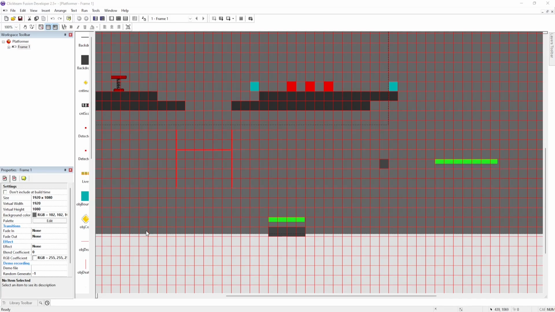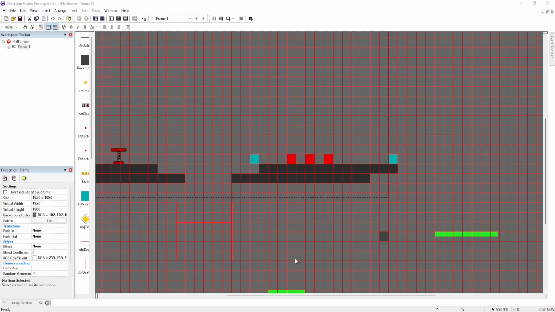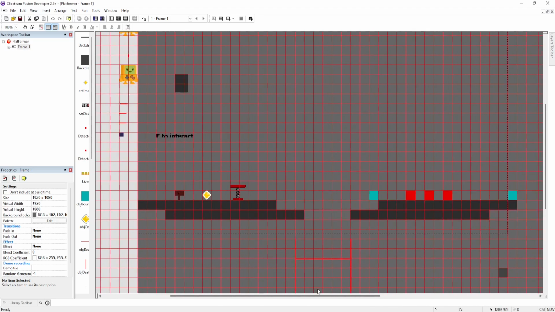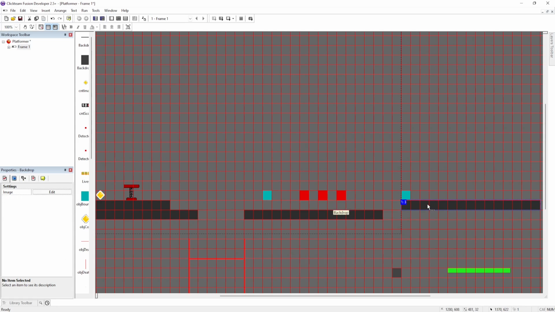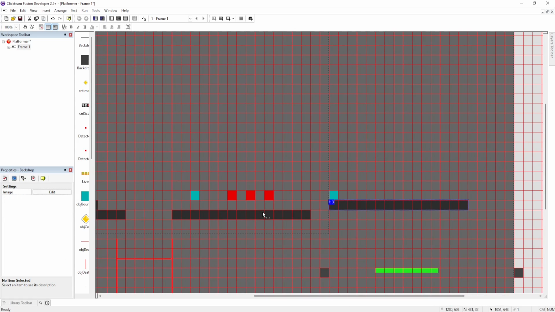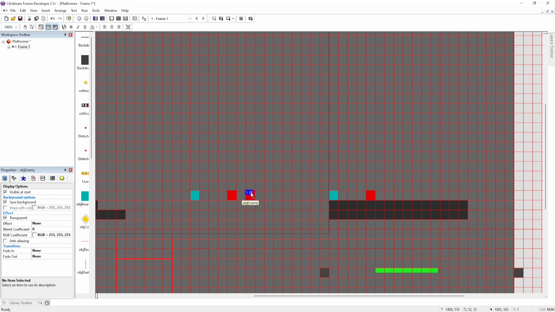Hey everybody, welcome back. In our last video, we got these platforms moving and we're able to jump on them. What I want to do in this one is create a puzzle. So I'm actually going to move these over and I'll explain what the puzzle will be doing. But let me just put that there, put that there.